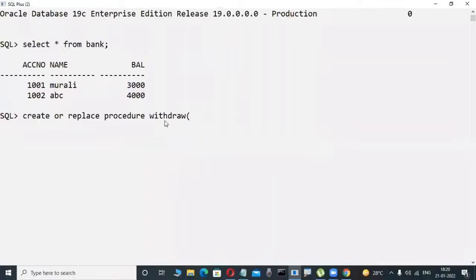Now here, create or replace procedure withdraw. Suppose here I'm passing an account number. Account number I'm passing. Amount also I'm passing, because I try to withdraw, like with an ATM card. And here, for amount, I'm passing something. Now some coding is there.